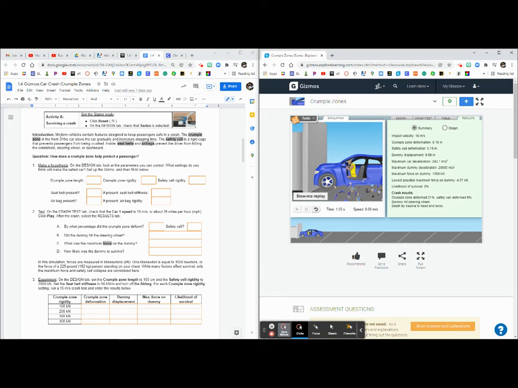Okay, so the crumple zone slows the car gradually and increases stopping time. Safety cell, a rigid cage that prevents passengers from being crushed, and the seat belt and airbags. We are very familiar with these two. How does crumple zone help protect the passenger? All right, make a hypothesis on the design tab. Let's go to the design tab.